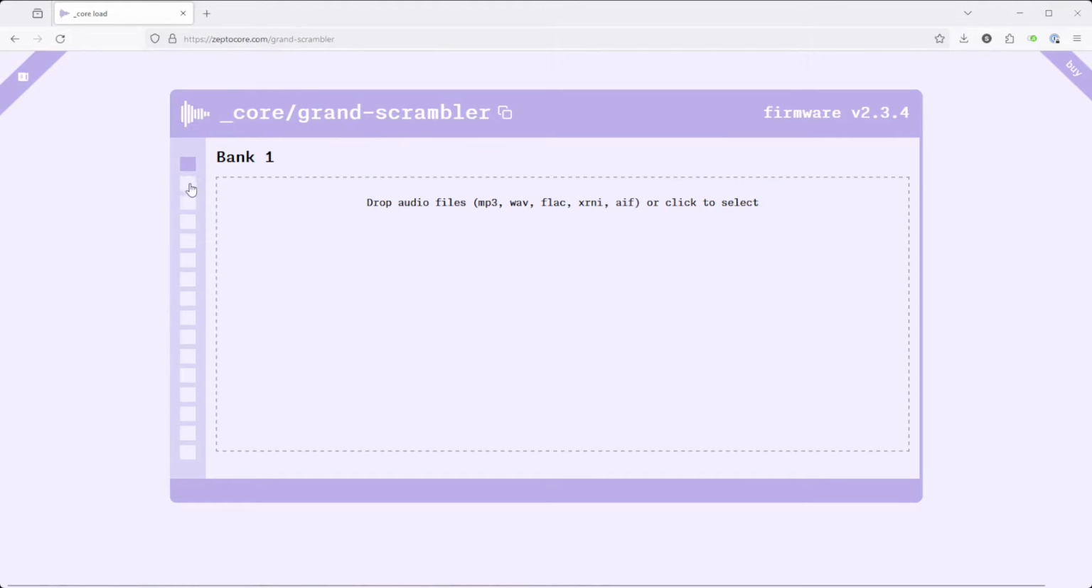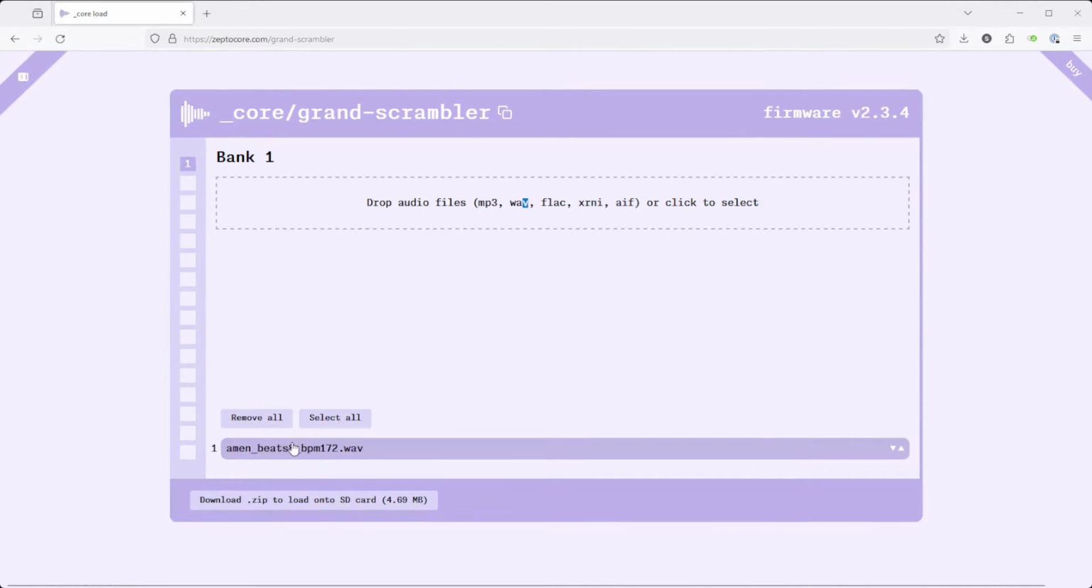So first thing you see is these little boxes. These are the different banks. There's 16 banks, and each one you can put up to 16 samples. So let's work in bank 1 for now. Let's drag and drop some audio. Well, I'll click this, a window pops up, and I'm going to drop in this sample file.